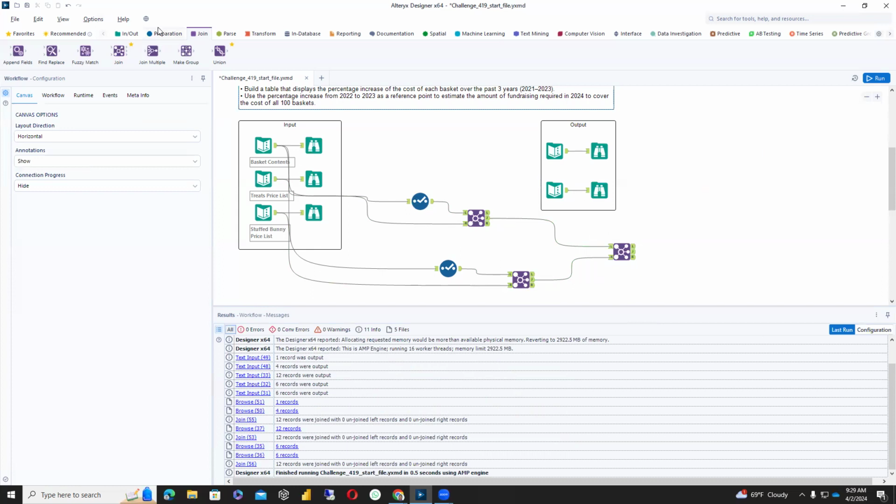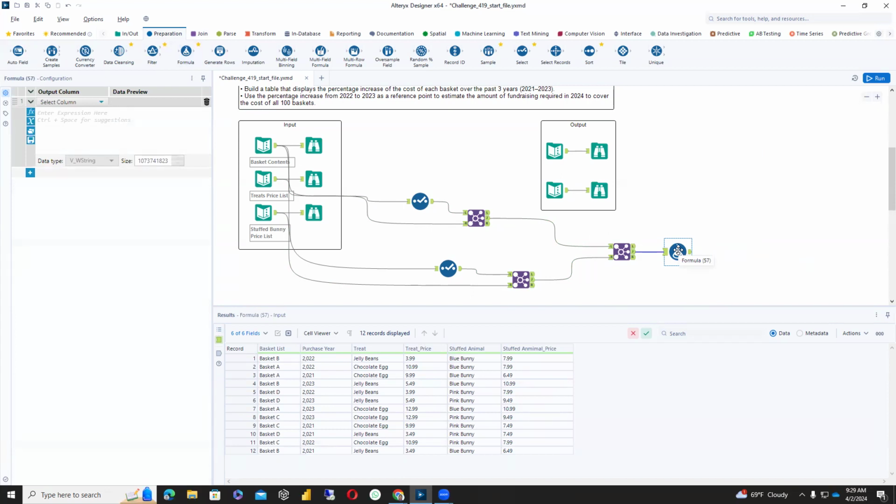What I want to do now is use my formula tool and calculate the total cost per basket for that specific year. So I'm going to basically add the treat price and stuffed animal price. We're going to call this basket total price. I'm going to call this a fixed decimal. Precision will be 8, and I'm going to make the scale 2. And I want to add the treat price column with the stuffed animal price.